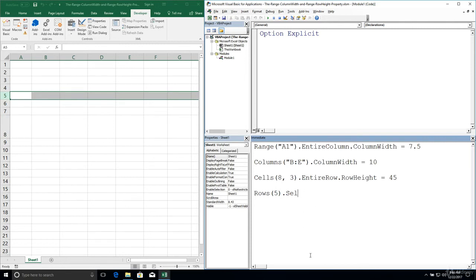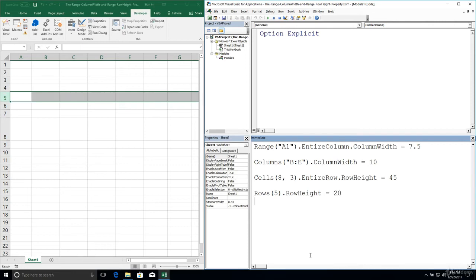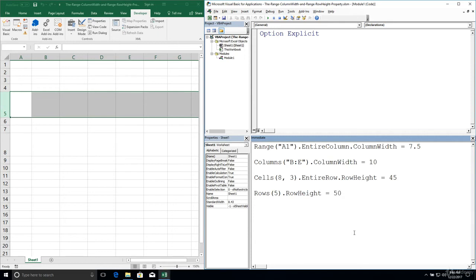Once it's selected, I can use the row height property on it, set it to something interesting like 20. There we've expanded the size. It's not really that visible, so let's make it something bigger. Let's do it 50. There we go. That's a much bigger row.